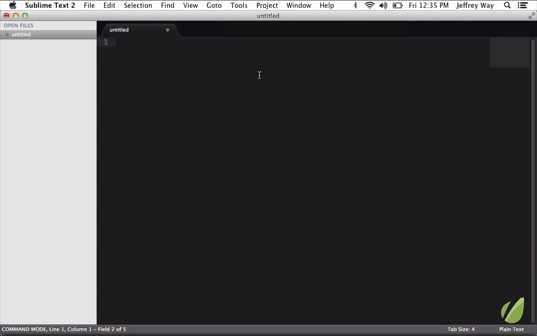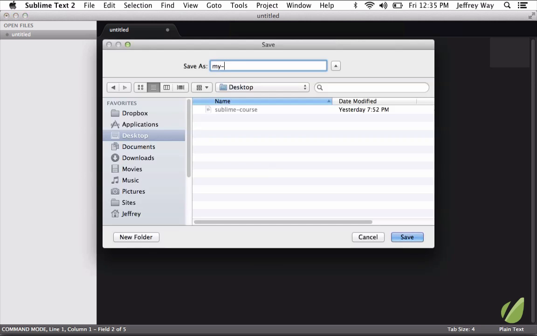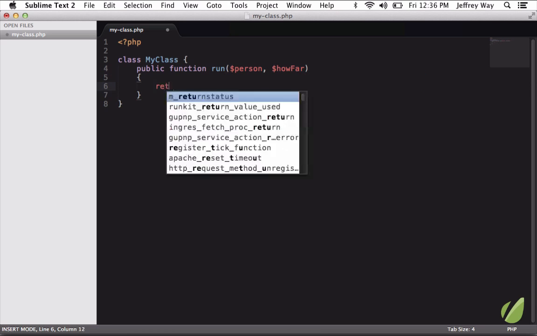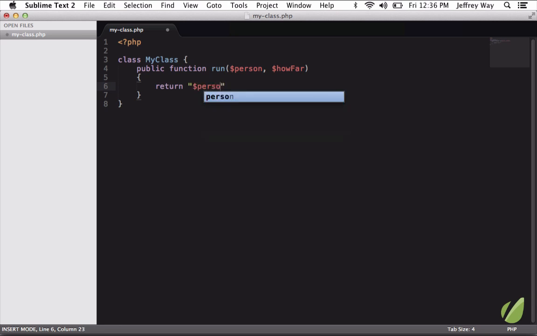So let's create a file to work with. I will save this as myclass.php, and within here, let's create a class. Class, myclass, like so. Now let's add a function. Maybe we will call it run. For the arguments, maybe we'll accept the person who should be running and how far. Something like that will be fine. So now we're just going to use pseudocode. We'll say return person needs to run how far miles. All right, that looks fine.